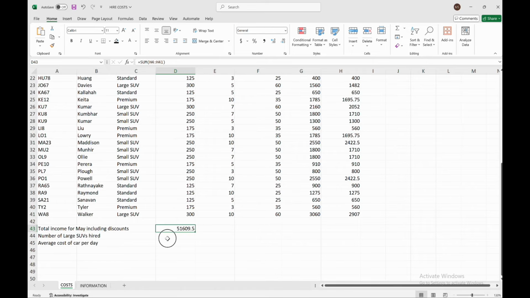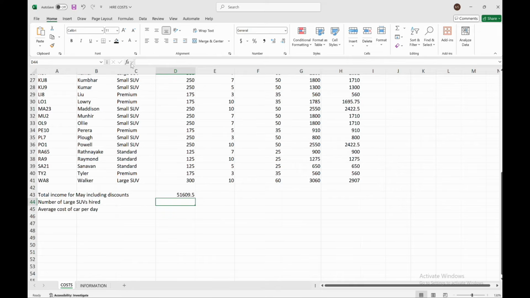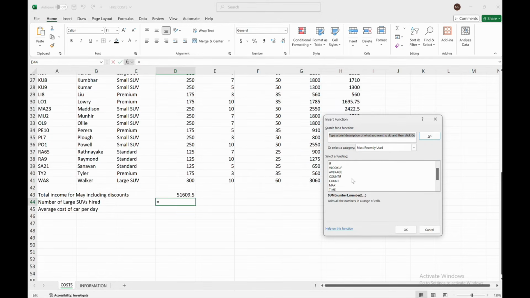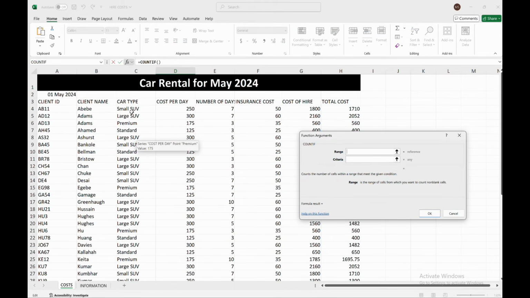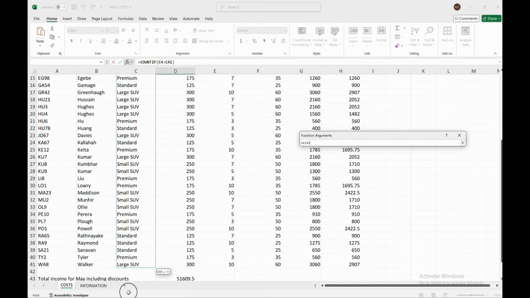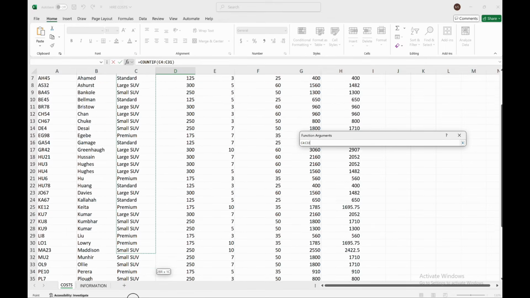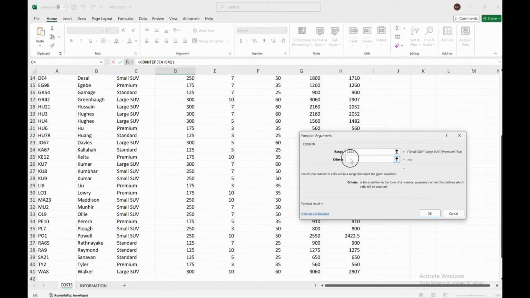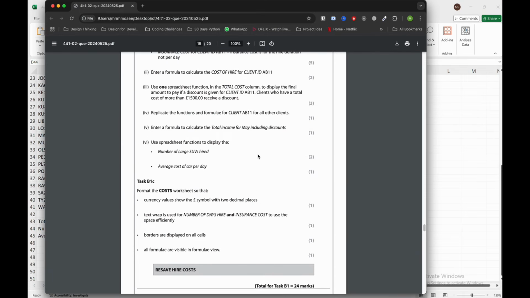Now number of large SUV hired. Here I have to use the COUNTIF function, because I have to count how many large SUVs were hired. So I take the COUNTIF. The range will be from here to here in this table, and the criteria will be large SUV, because we are checking the large SUV. Okay, then it's 11. Now we'll move to the next question.